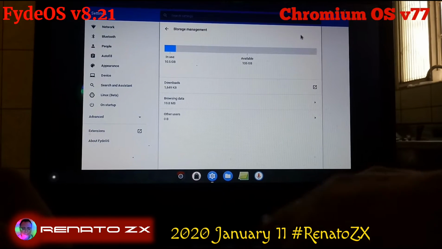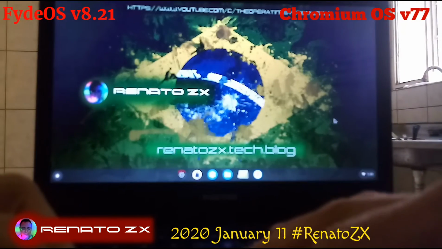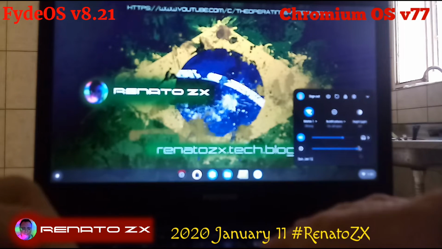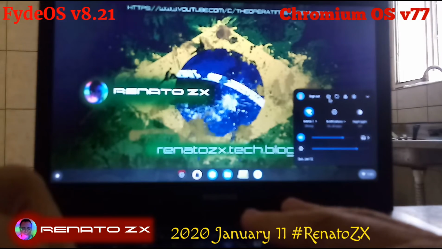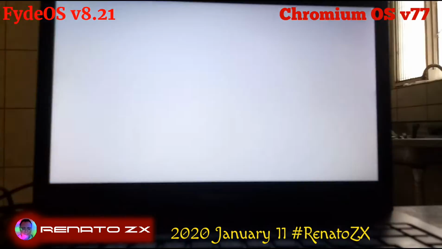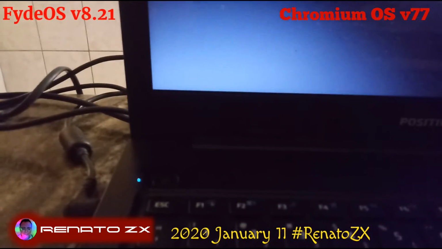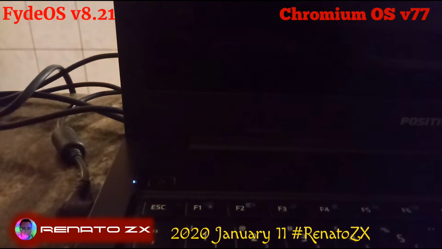So now what I'm going to do here, I'm going to shut down the computer. This computer is an old computer, this is from 2014. See how long it takes to turn off the computer. When the blue light is off, that's when the computer is off.